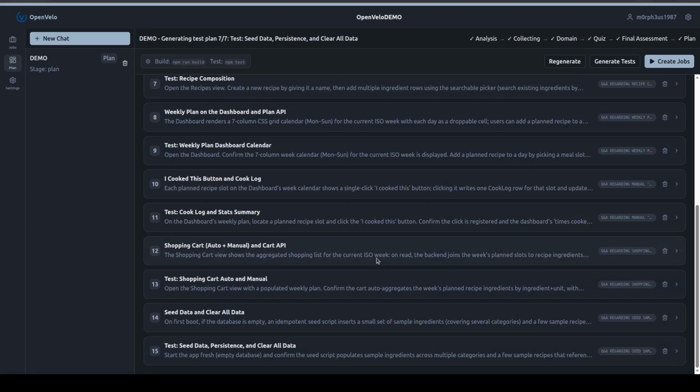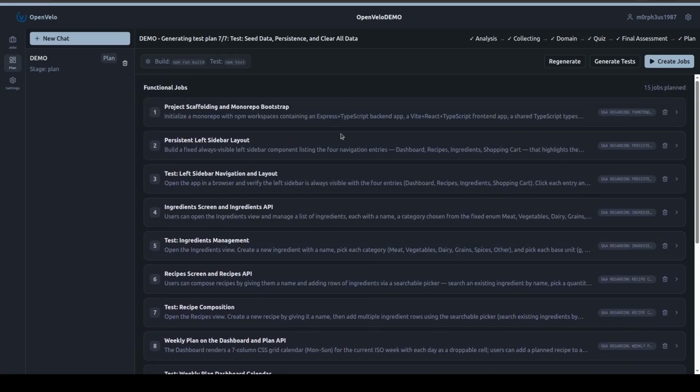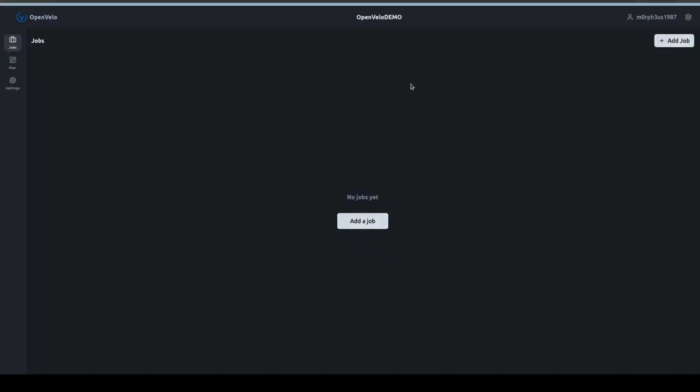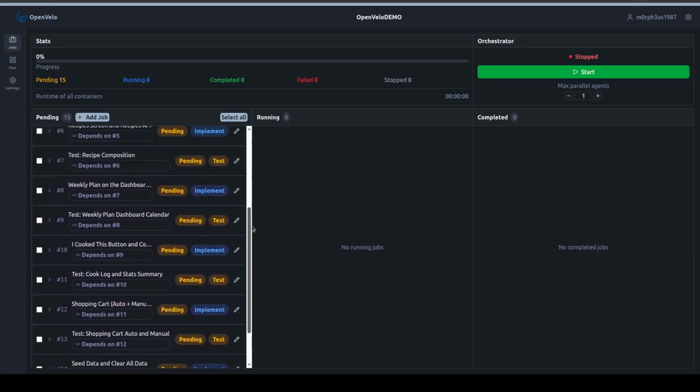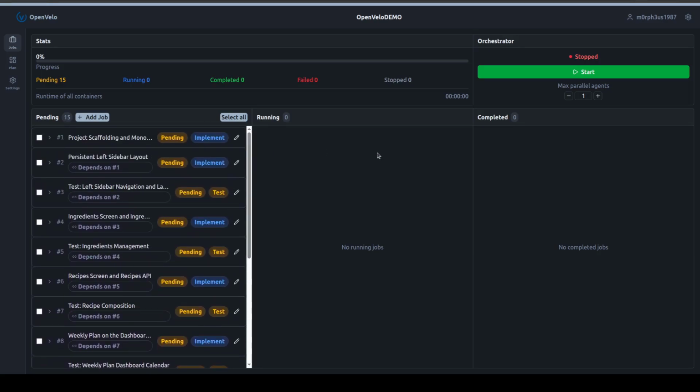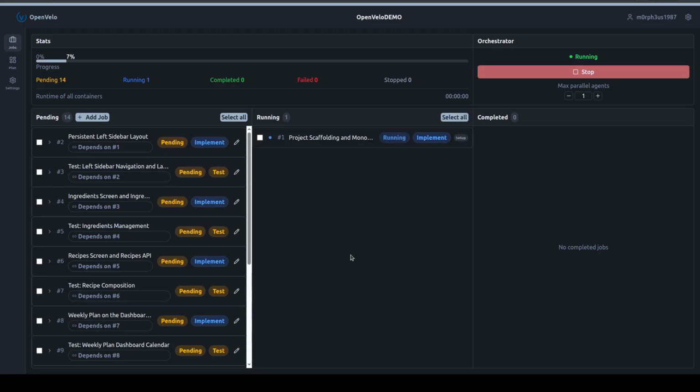The build and test commands for the project have also been generated and updated in the project settings. We can now convert the plan into executable jobs by clicking on Create Jobs. We land back on the project dashboard with all jobs marked as pending. Jobs are generated with the correct dependencies and will execute sequentially. All that's left to do is start the orchestrator and wait until the implementation is complete.